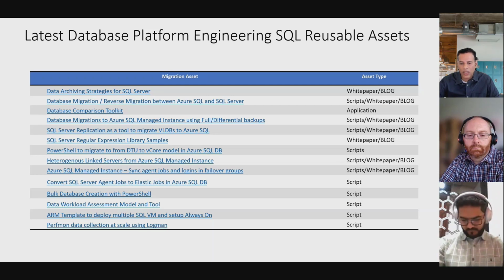In addition to all these IPs, we also want to highlight a couple more: converting agent jobs into Elastic jobs when customers are migrating their SQL servers from on-premises to Azure SQL DB. And the other one is the ARM template to deploy and automate the deployment to multiple SQL VMs and Always On configuration as well.